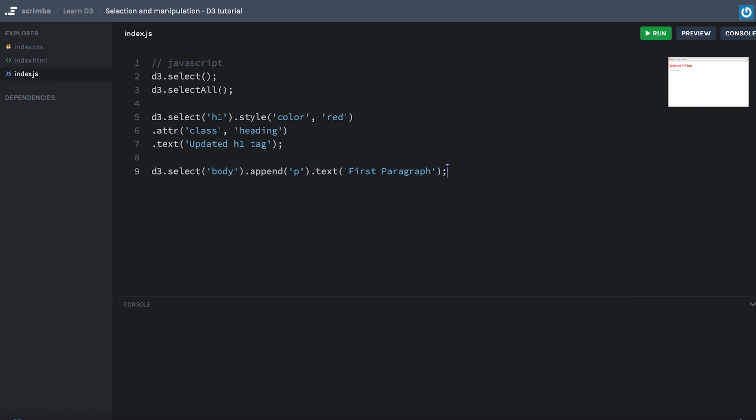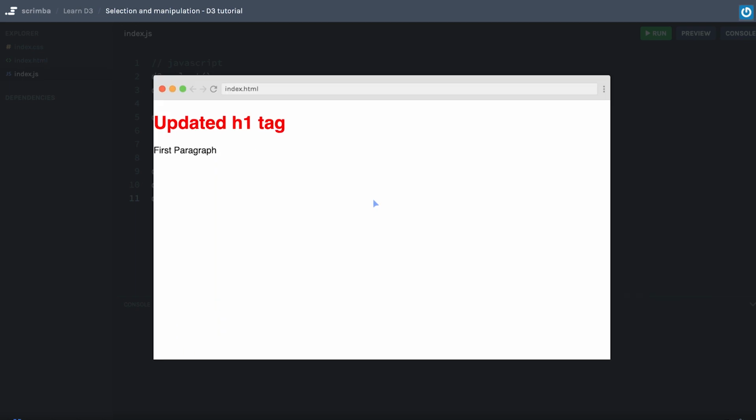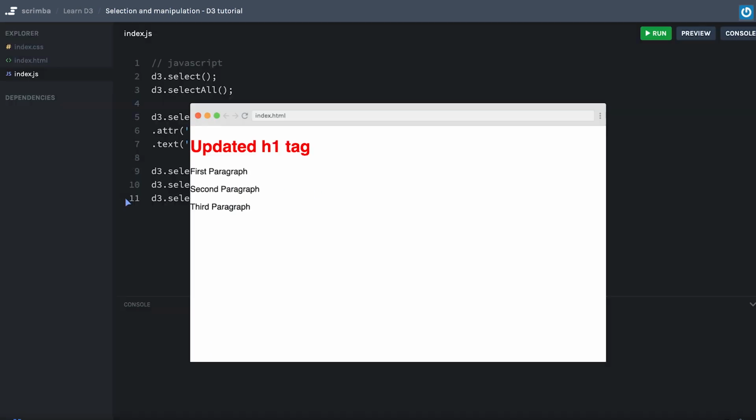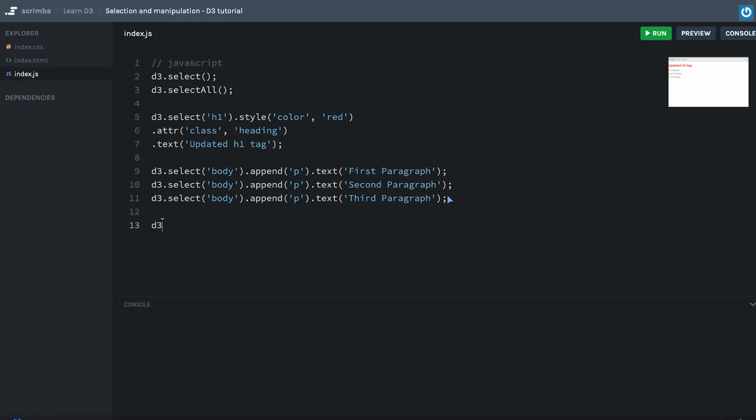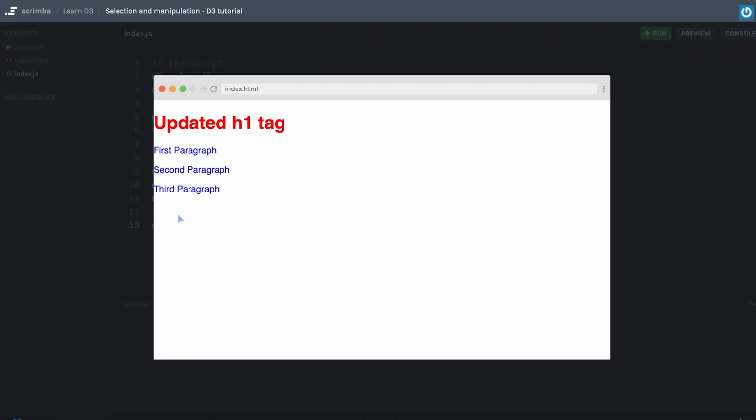Let's add a couple more paragraphs. We give it a save and see that now we have 3 paragraphs inside our DOM. Let's select all of these paragraphs using d3.selectAll and give it a style of color blue. We give it a save and see that the color of our paragraph tags has been updated to blue.